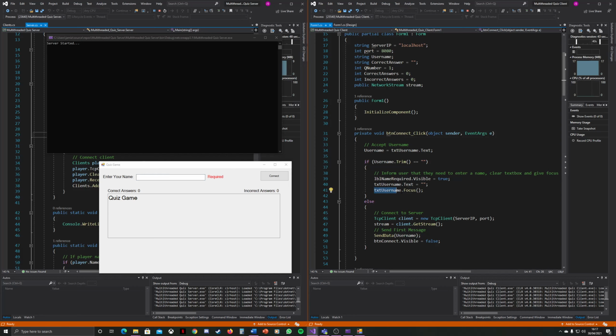And then txt username.focus. It also puts the mouse back in here, so we can just continue typing after hitting connect, and we'll be fine. We'll just continue from there for usability. So I'm going to enter a valid name, and I'm going to hit connect.